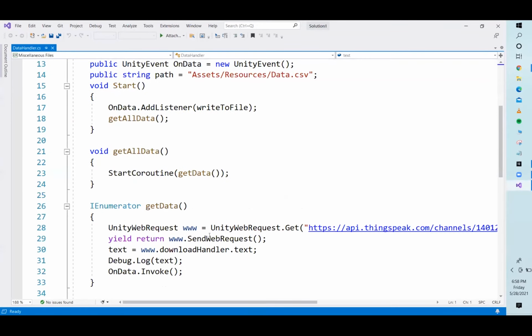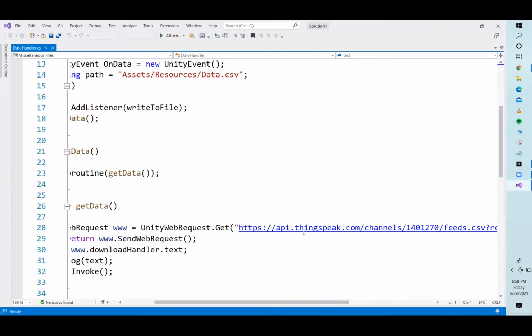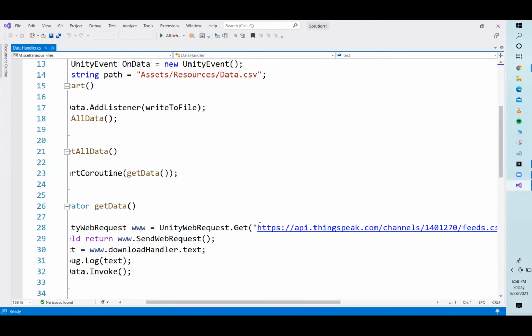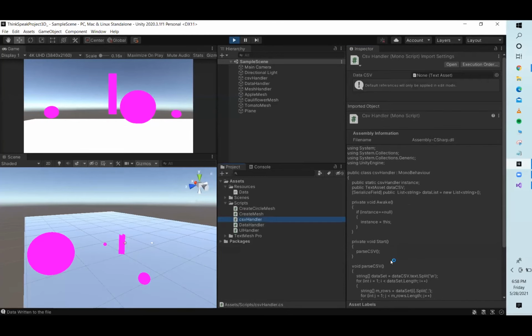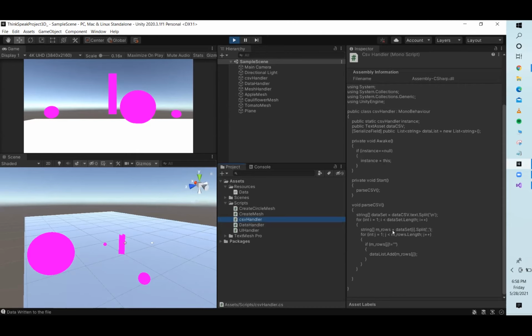So here we get a Unity web request from ThinkSpeak, and this is the function to get it. This request helps us fetch the data from ThinkSpeak, and right now we are fetching data every minute. After I get the data, I split it into lines of code, and after splitting it, I start drawing the data and making it in a 3D format.